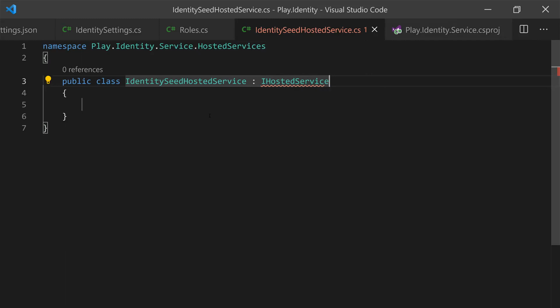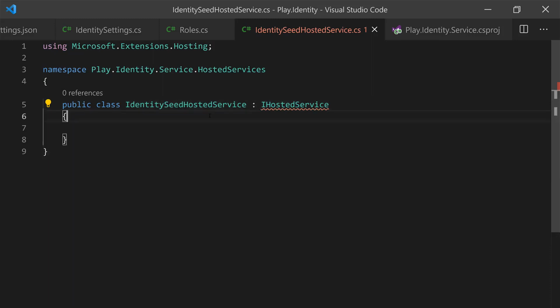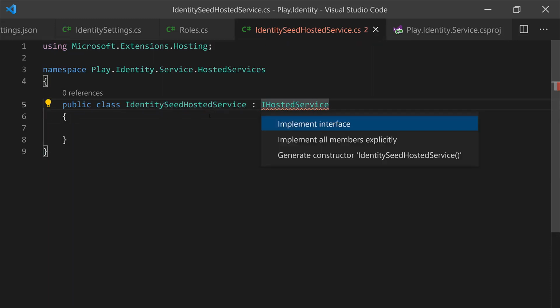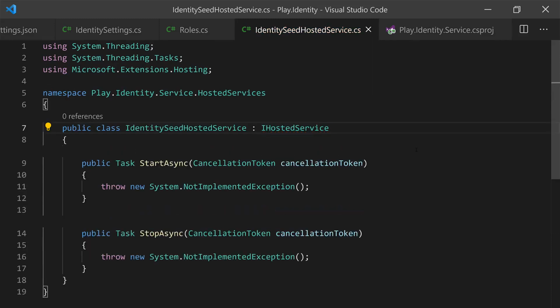iHostedService. I'll do a control dot and let's do using Microsoft.Extensions.Hosting. And then I'll do a control dot again so that we can implement the interface. As you can see, a hosted service needs to define two methods: StartAsync, which is a method that executes when the service host is just starting, and StopAsync, which is a method that runs when the service host is stopping.